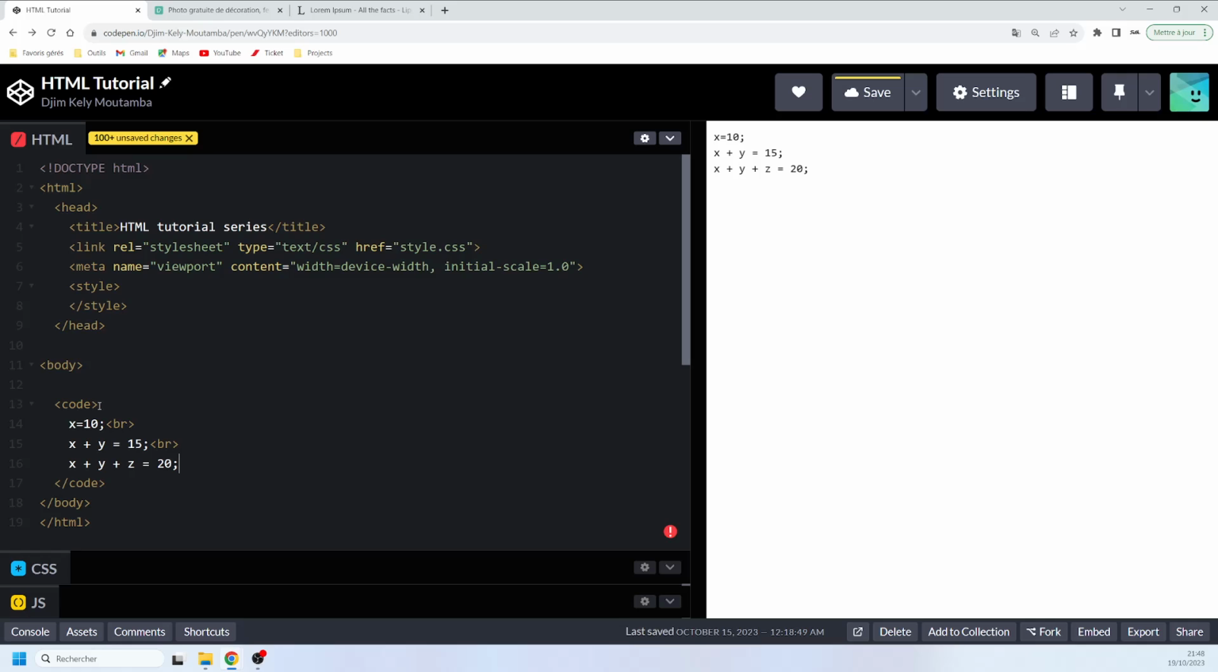So as I was saying, the code that we write inside the code element here is going to be displayed in a default font, so a monospace font, as you can see here on the screen. So that's the first element that we can talk about.